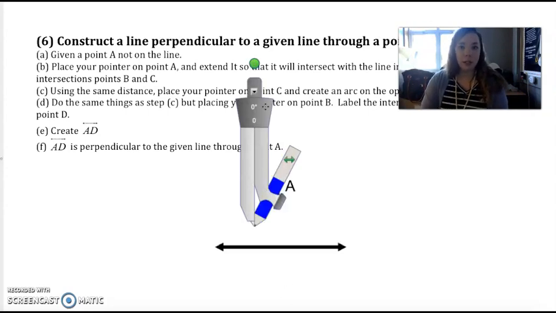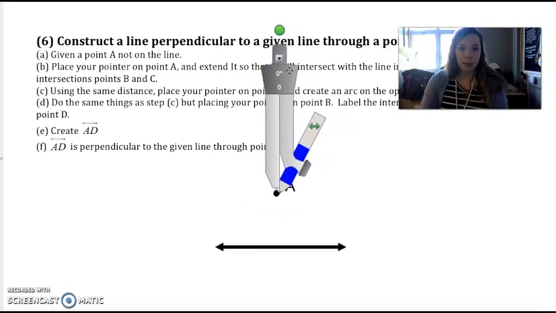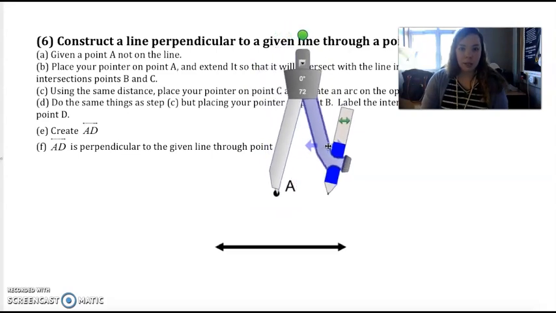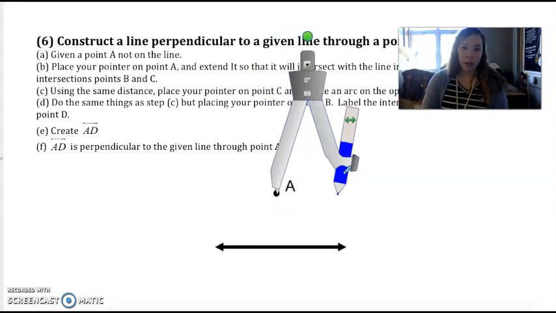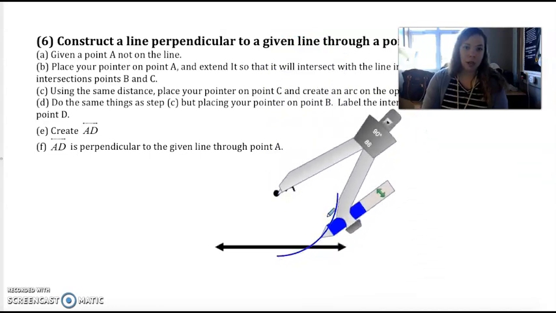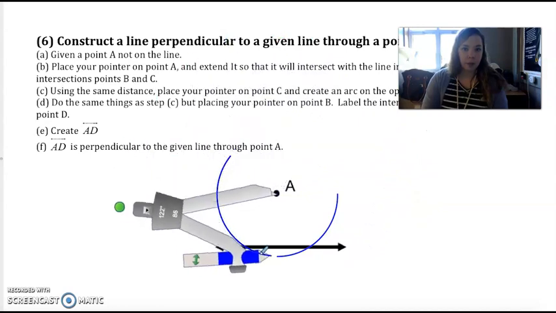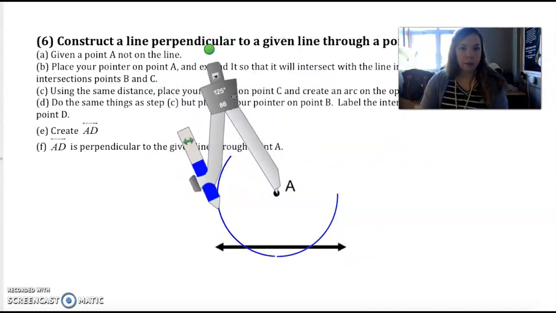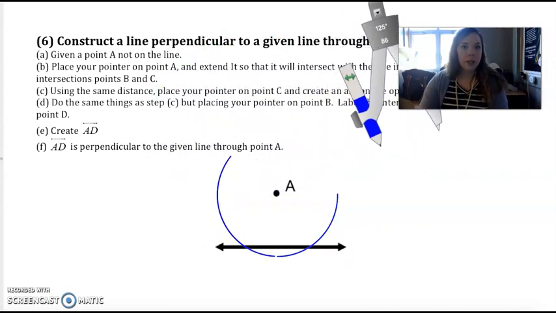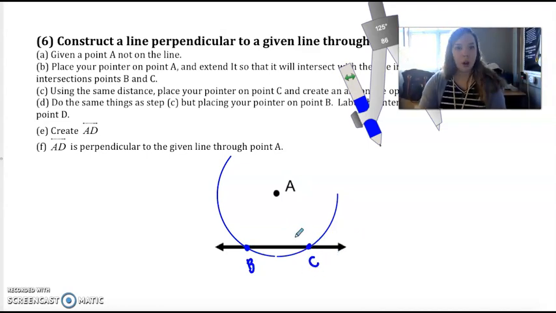So I'm going to place my pointy side on A and make it big enough so it's going to reach down here. But it'll cross there and there. Okay, and they want us to label those new points B and C, where they cross. Okay, using the same distance, so don't change it at all, place your pointer on point C.